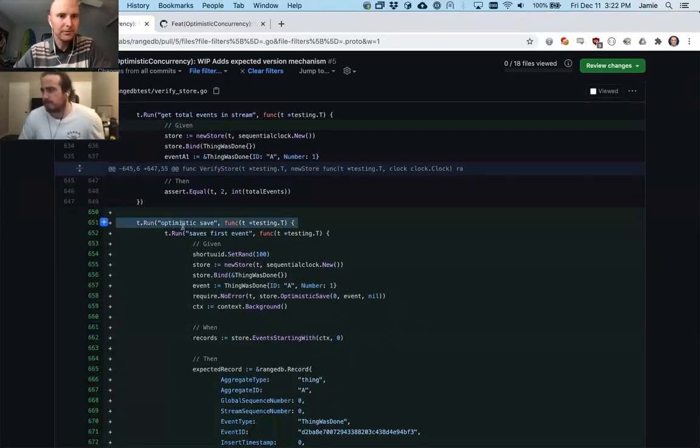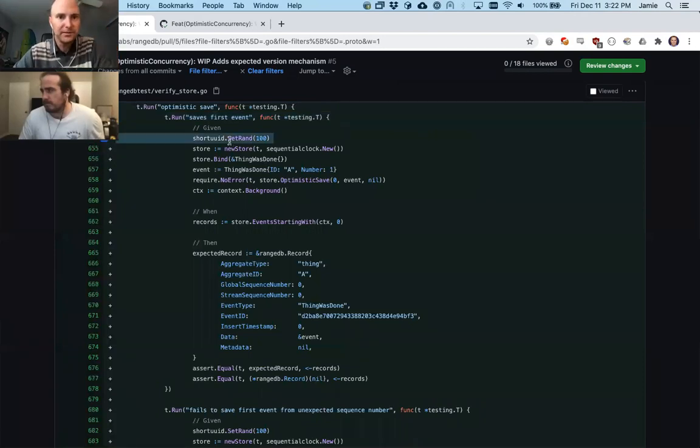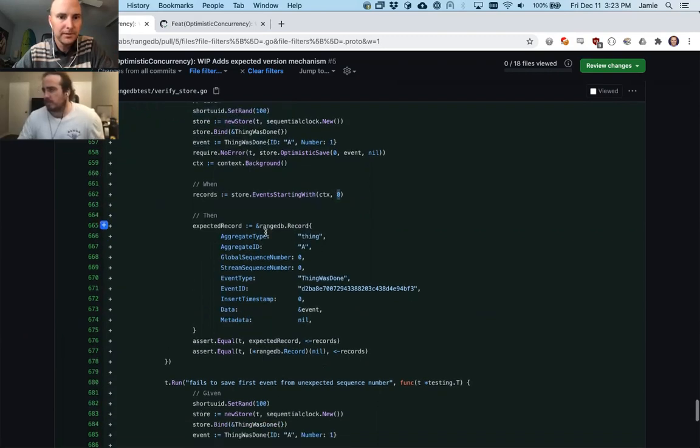Okay, so here we go. We got optimistic save tests. So we got one that saves the first event. We have to do randomization, initialization, get the store, get a silly event, try to optimistically save it, correct. When we go grab all of the events starting with 0, it looks like we're pulling off one record, and then the second time we try to pull off, there's no record. So this is just saying, is there one record in the store? It's an aggregate type thing. The sequence number is global 0, stream 0, thing was done. I think that's what it is. That makes sense. Just ensuring that it can save to the stream, right?